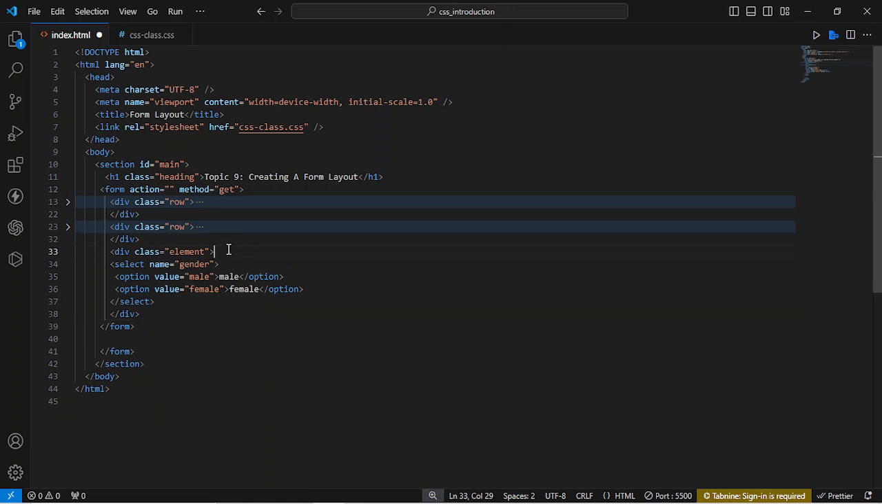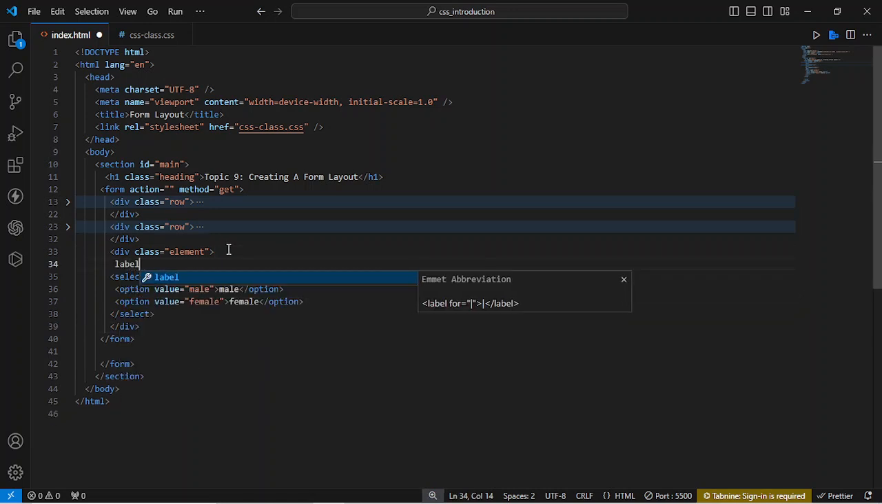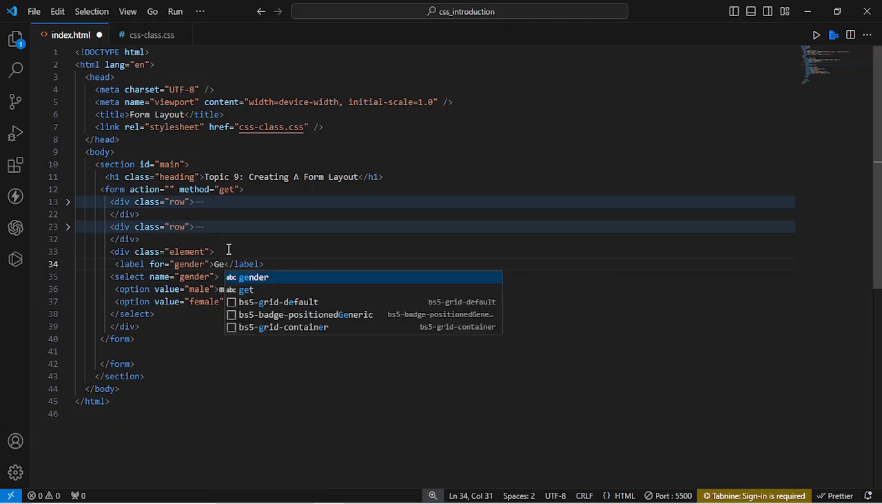So on this element tag, let's give it a label now. A label of, for what? For gender. For them to select their gender. So when they select their gender like this, another thing we can do here is make sure that this field is not empty.